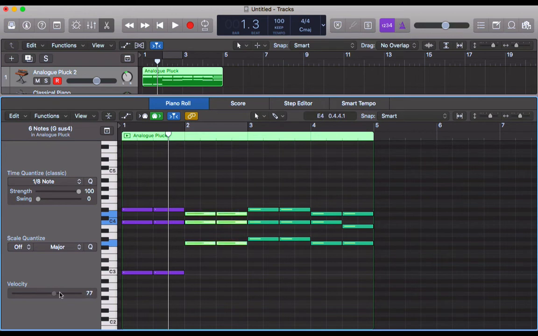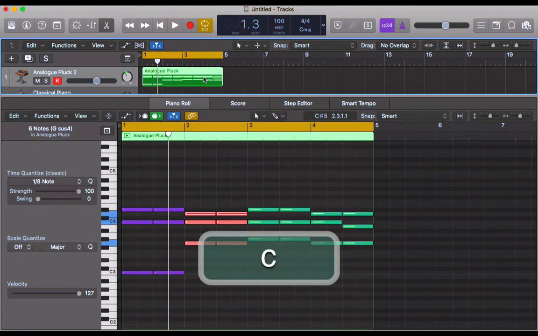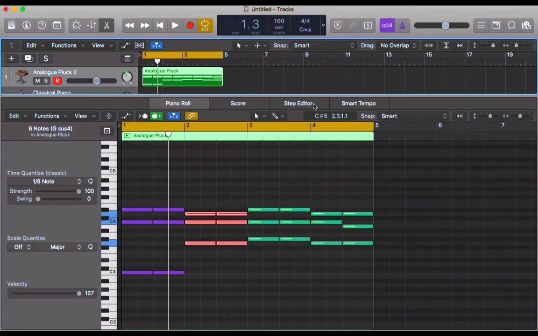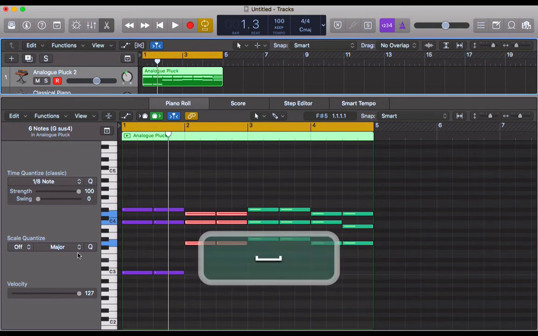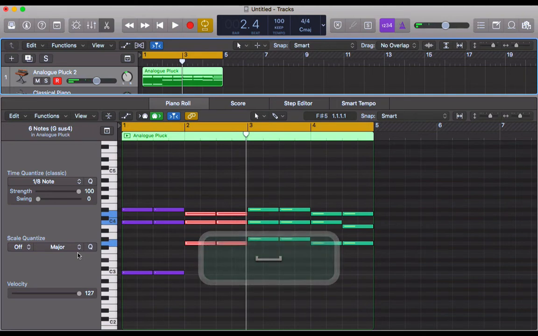So you can make this much harder, to be played much harder. So if we now listen through this, you'll get an idea as to what that step editor and the velocity allows you to do. So you notice a much bigger timbre change there.